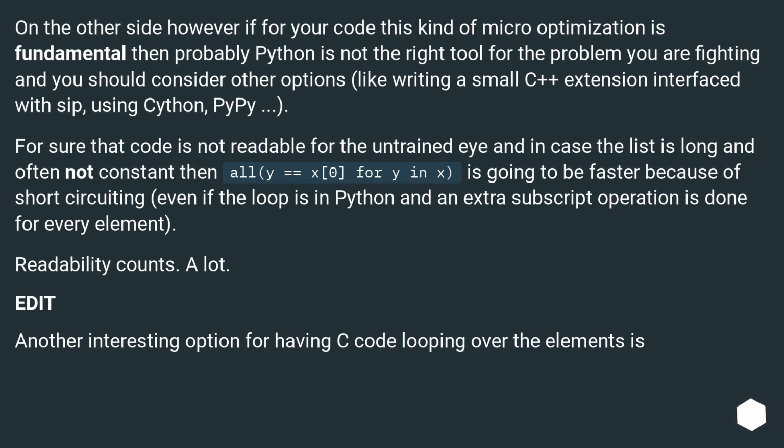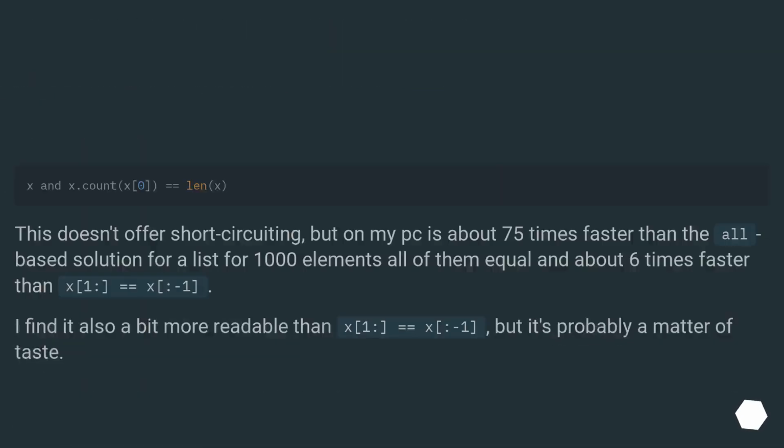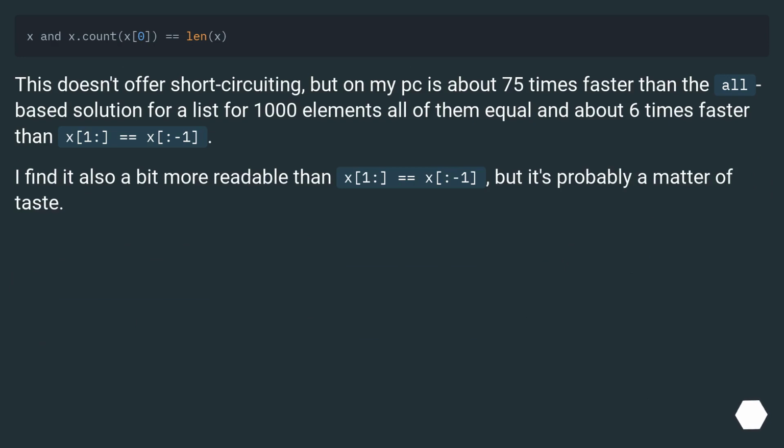Another interesting option for having C code looping over the elements is this. It doesn't offer short-circuiting, but on my PC it is about 75 times faster than the OR-based solution for a list of 1000 elements, all of them equal, and about 6 times faster than x[1:] == x[:-1]. I find it also a bit more readable than x[1:] == x[:-1], but it's probably a matter of taste.